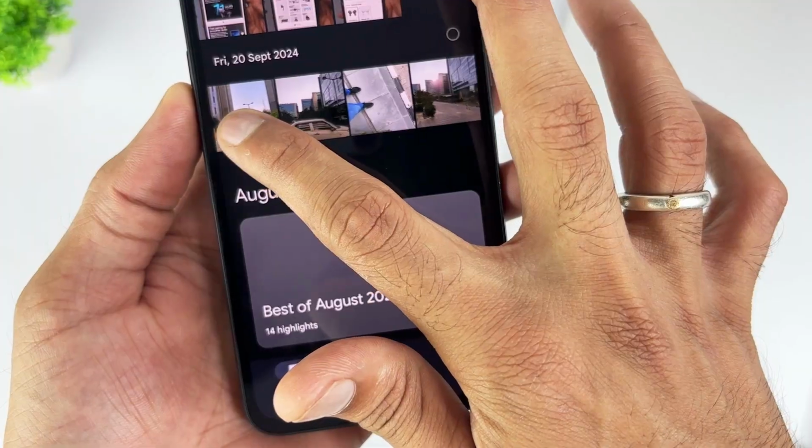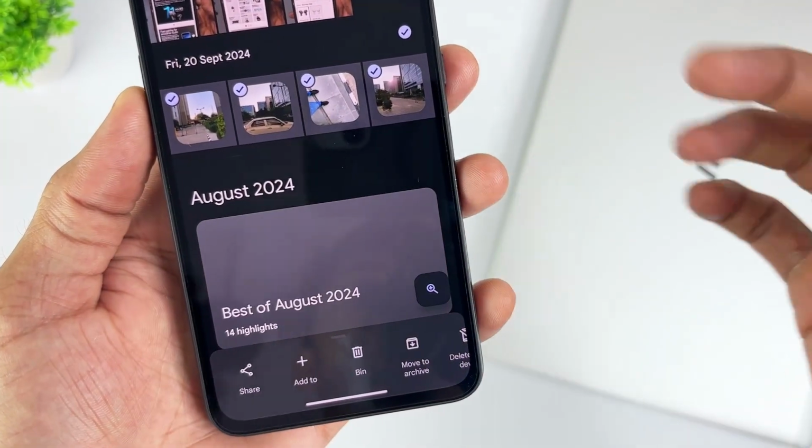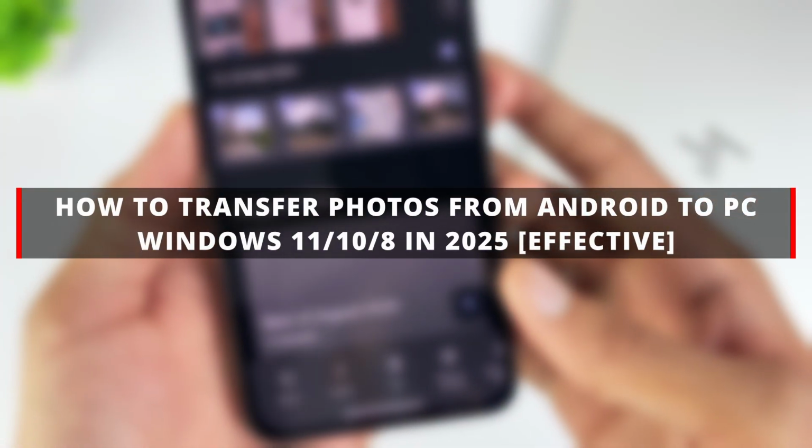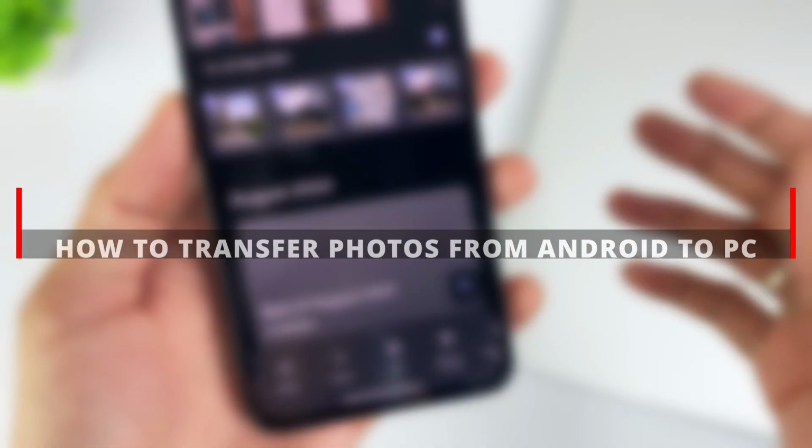So, how do you transfer photos from your Android device to your computer? This guide will show you effective ways to transfer photos from your Android device to your computer, whether you're using Windows 11, 10, or 8. Let's get started.